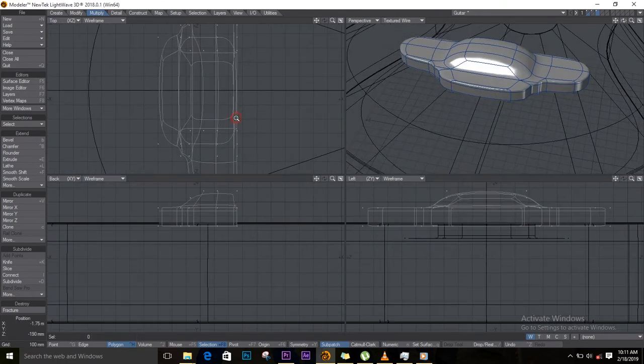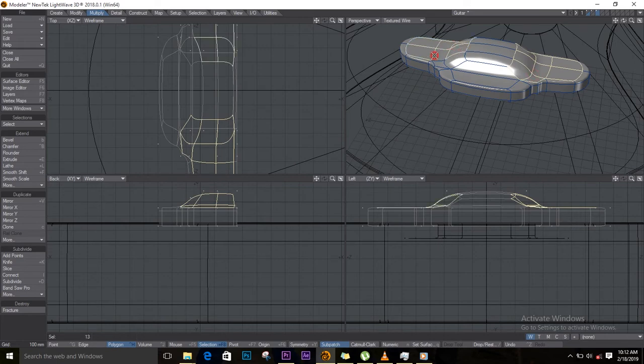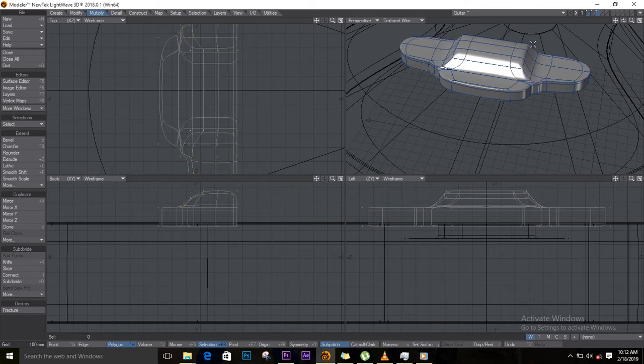Okay, I'll zoom in, select these faces like this, and even this one here, same this side, select those faces and push E on the keyboard, question mark to deselect.